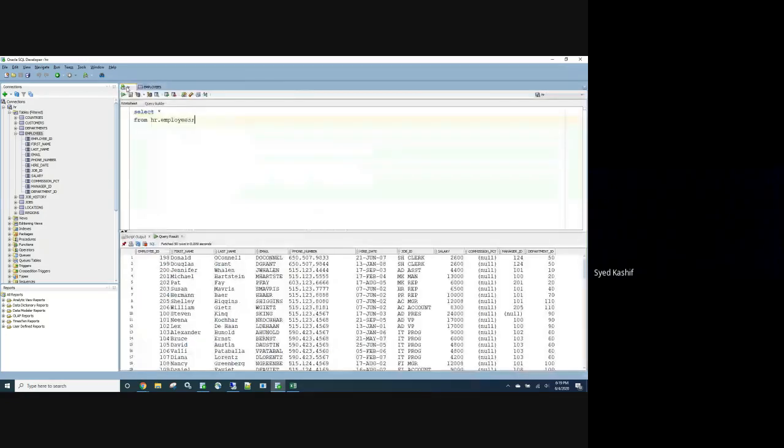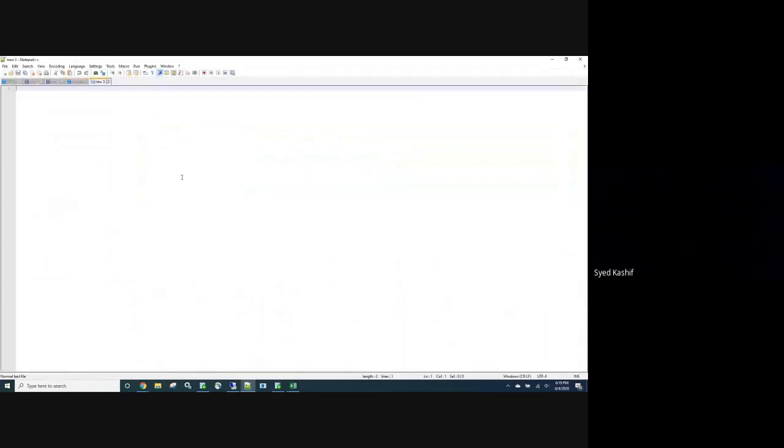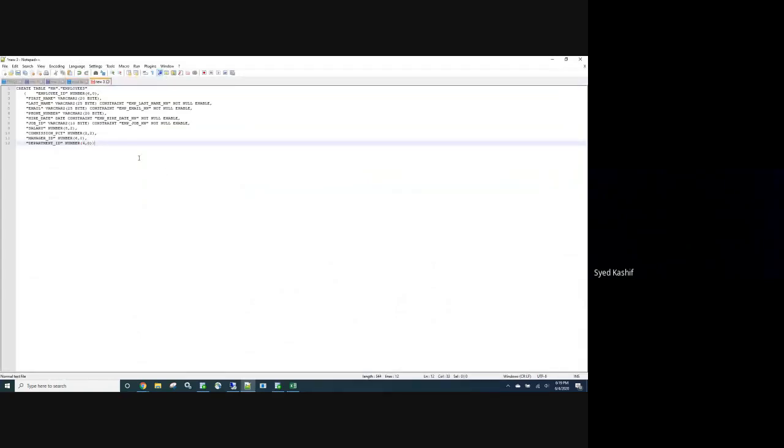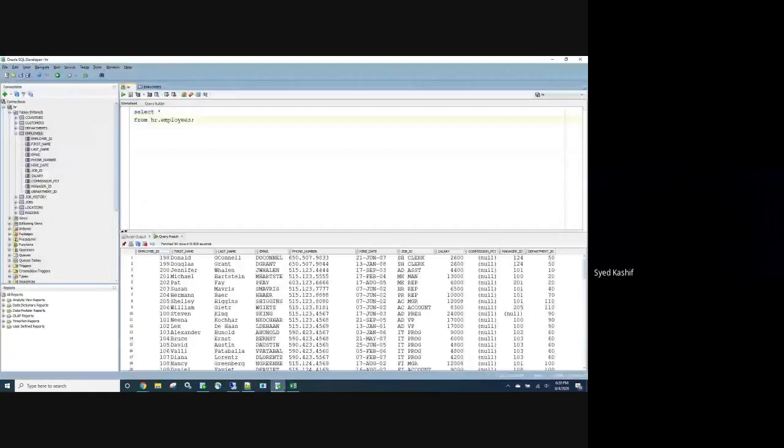So you can open a notepad and you can give this create table to someone. They'll say, okay, very good, I'll execute this create table. Can you also give me the insert statements? So it's very simple.